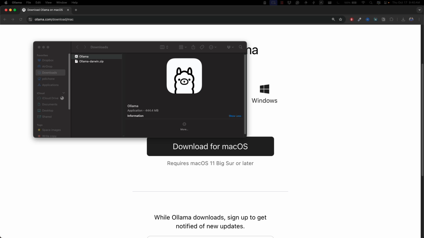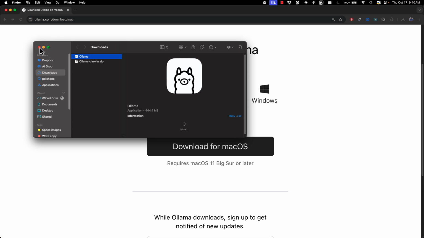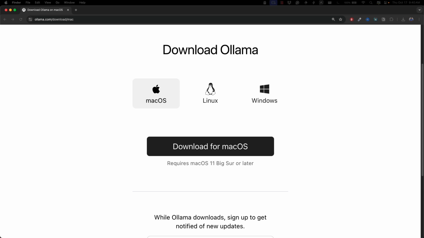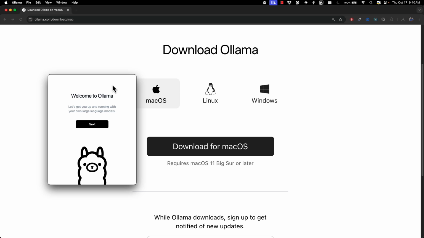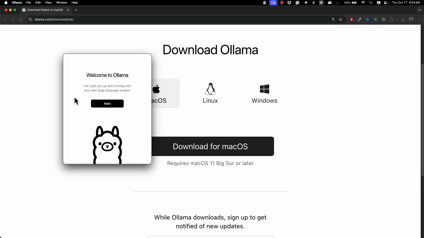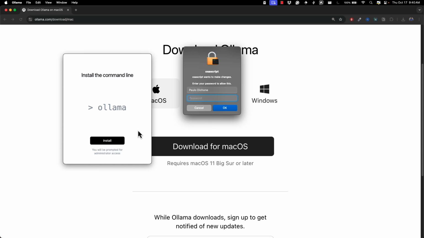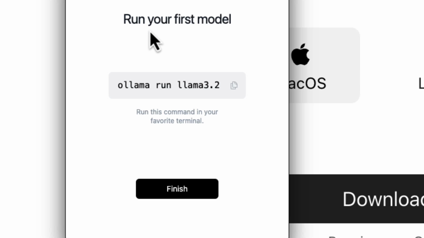So once we've done that, I'm going to show you real quick here. This is what I see. So I have now this window on Mac that allows us to go through the process. I'm going to say next and install the command line. I'm going to go ahead and say install. And I'm going to need to pass here my credentials. Say OK.